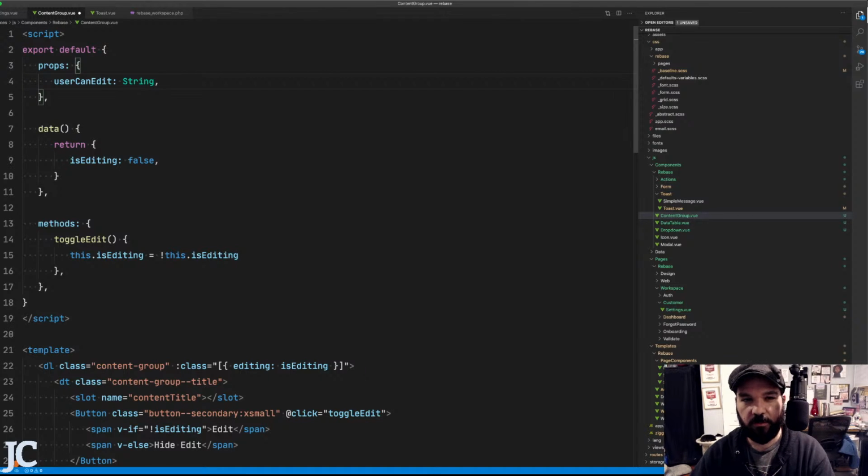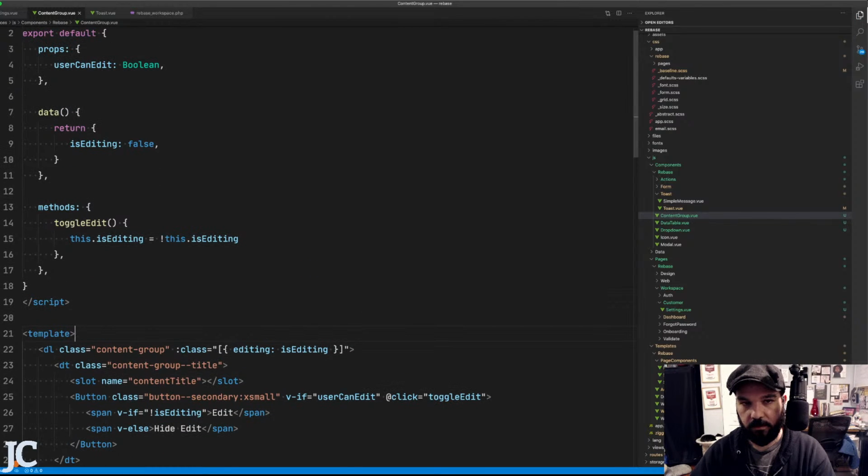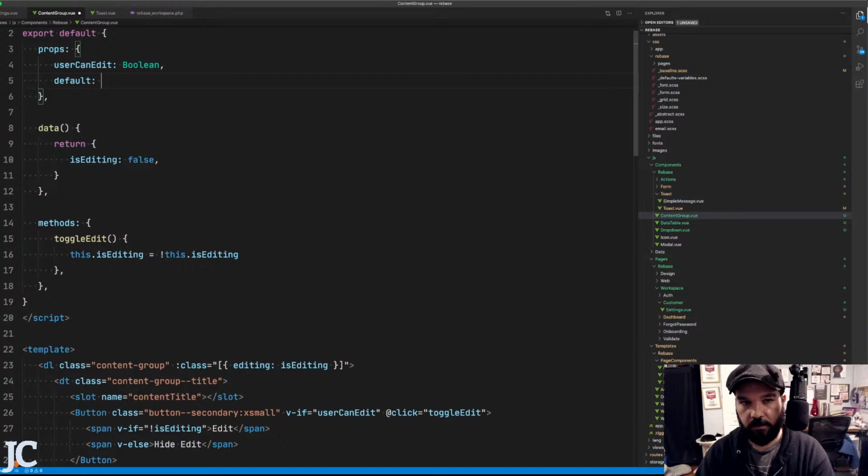Yeah, for now I think I'll just say user can edit, and that'll be a Boolean. Let's do a Boolean here for this. So you pass in user can edit, and if they can, then they can see it. So then I can just do on this. I think the quickest would be if user can edit. Default will be false for a minute.